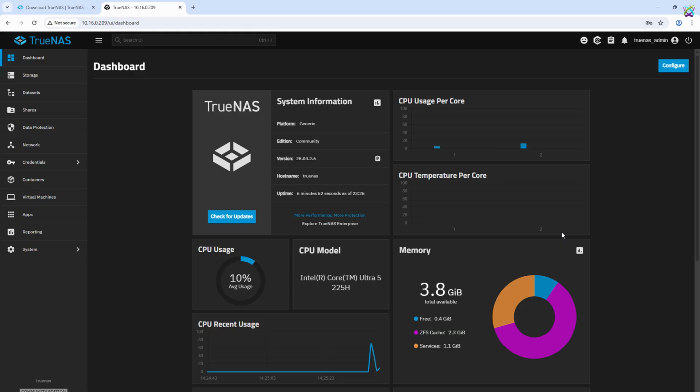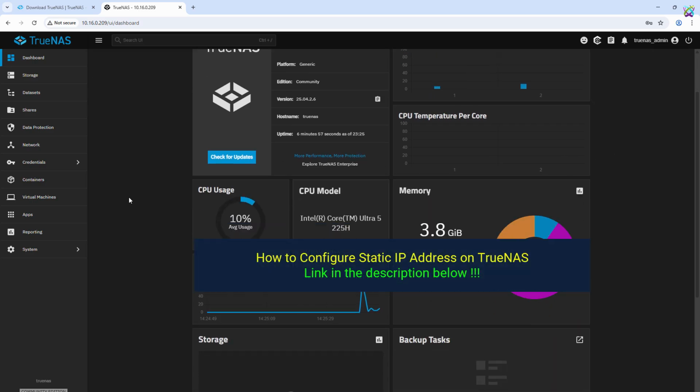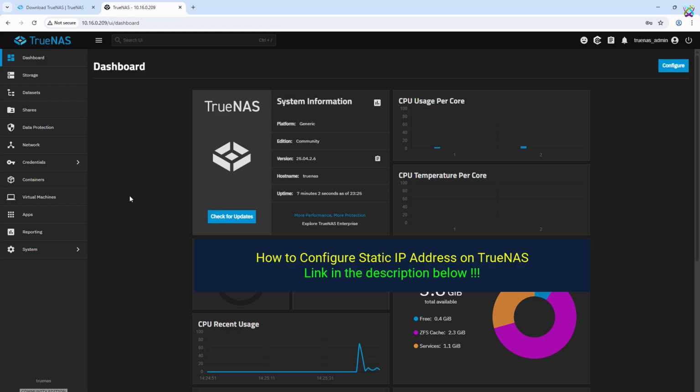At the moment, TrueNAS is obtaining its IP address from DHCP. For more stable, long-term access, you should configure a static IP address for TrueNAS. You can find the link in the video description below.